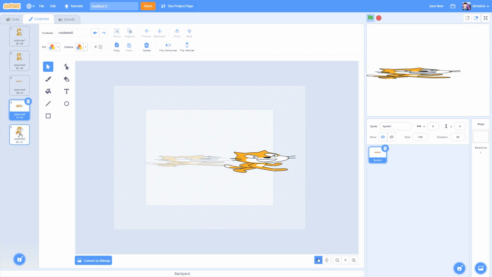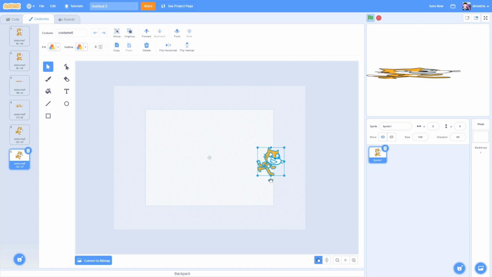At this last frame, let's just rotate him a bit and then duplicate this last frame, and then we want to move him back a little bit so it looks like he's being bounced off of a surface or yanked back by a rubber band.